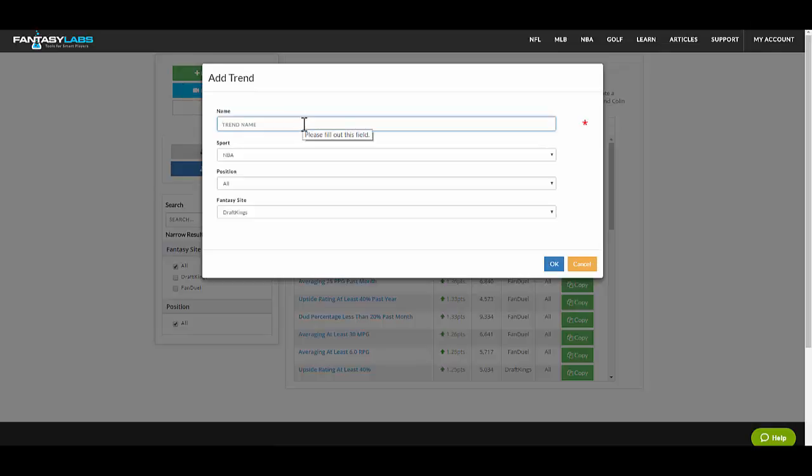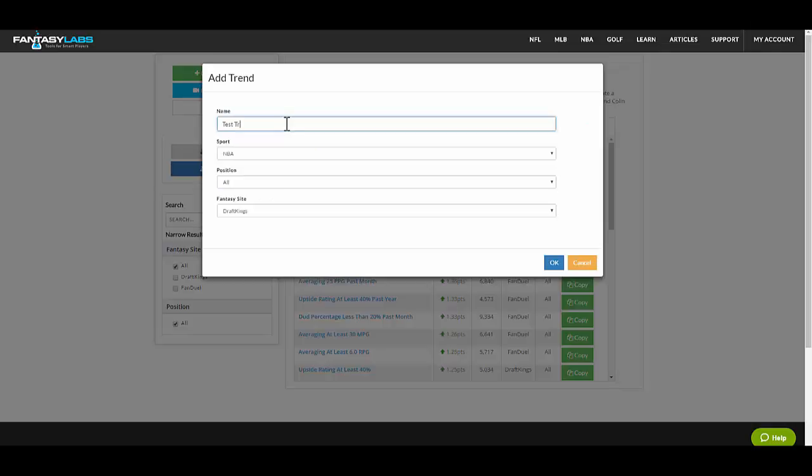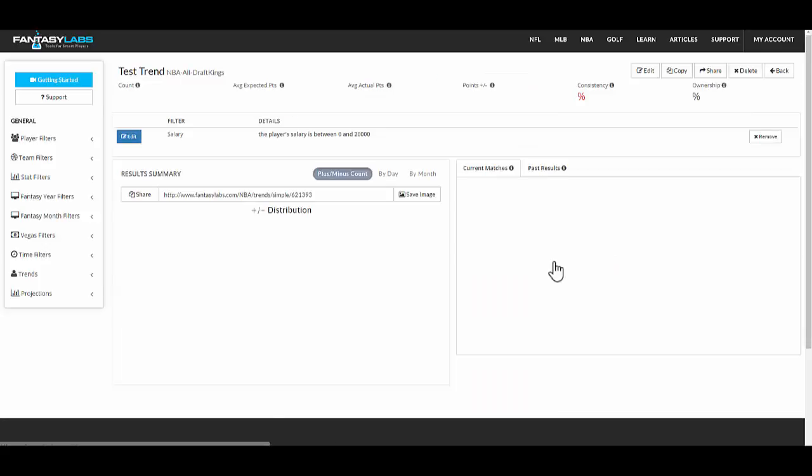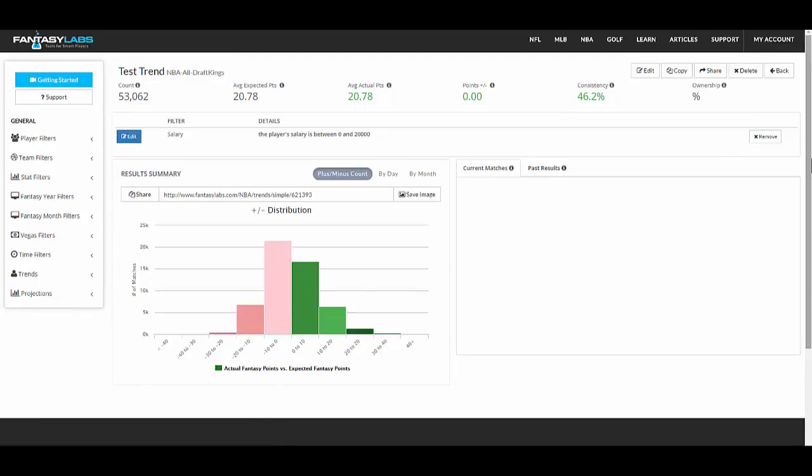If you know what you're looking for, you can name it. You can give it a sample name, but you can change it later. So you can just name it like test trend or something like that. So we're looking at NBA on DraftKings, and we have a count of, with no parameters set, or a parameter of the salary being between 0 and 20,000, which is every player. We have 53,000 players in this sample.